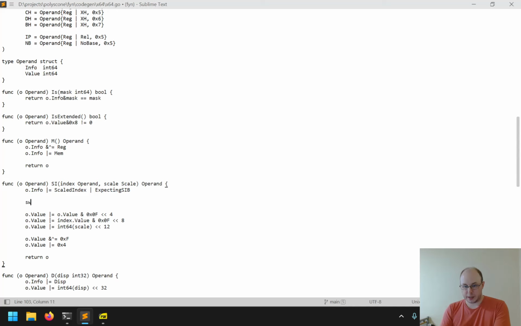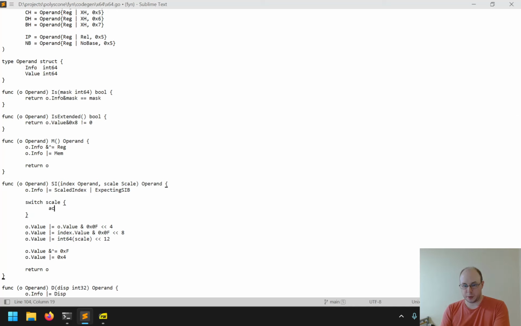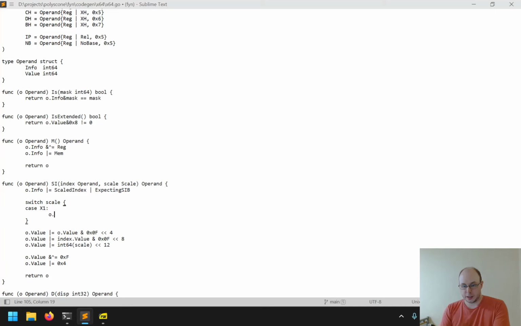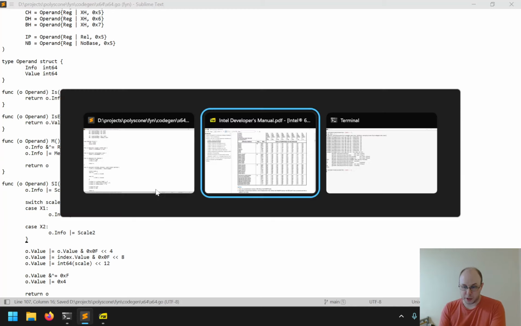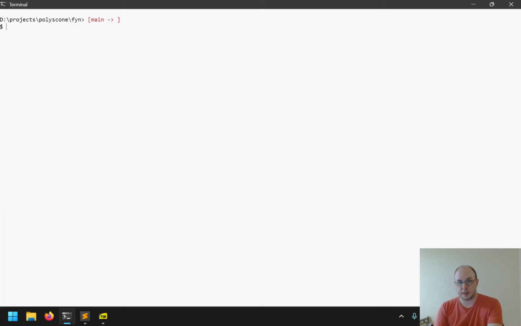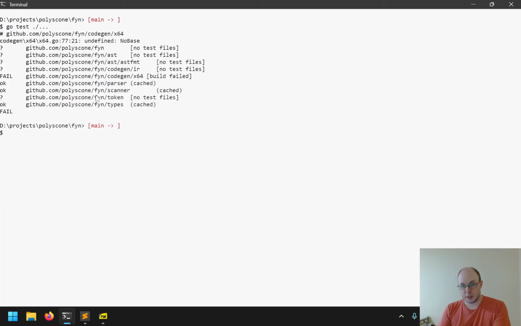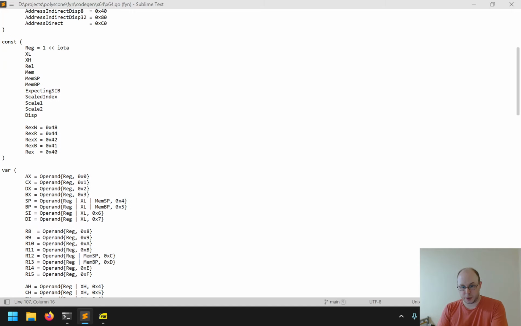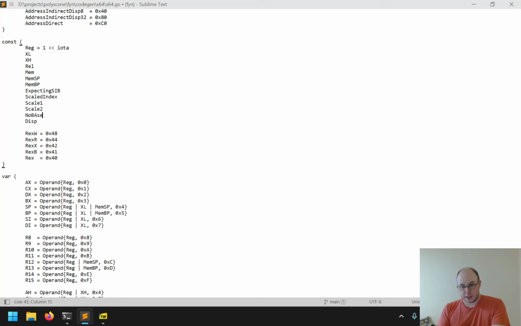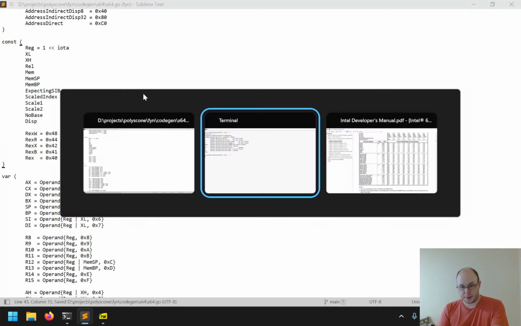And when we get into here, we'll do a switch on the scale where we'll say, in the case of x1, we'll OR the info with scale 1. And in this case, we'll do 2, so that we can do the special casing when we get to the end of the tests. So still no base. Okay, we need a no base flag as well. Scaled index, we'll say no base over here.